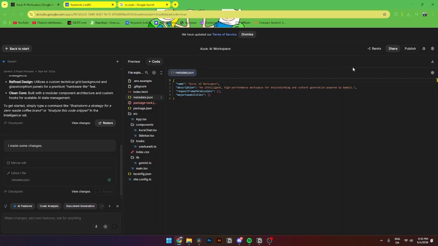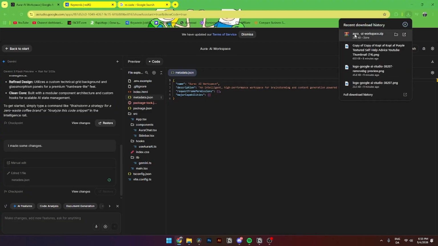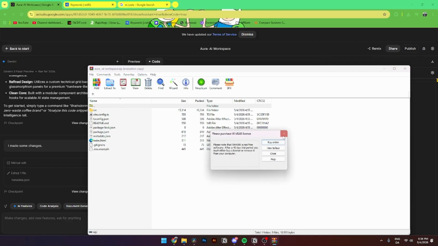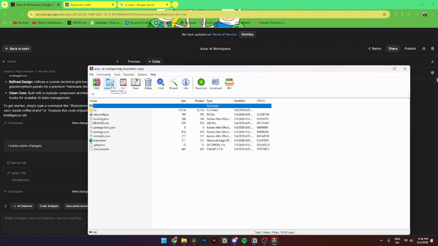And from here, over on the right hand side, you will be able to see download as zip file. Now from here, a new download button will appear where it will be downloaded as a zip file. And from here, it should bring up something like this. And now I can just extract it to a specific folder and then transfer it over to VS Code or any other coding software there is.